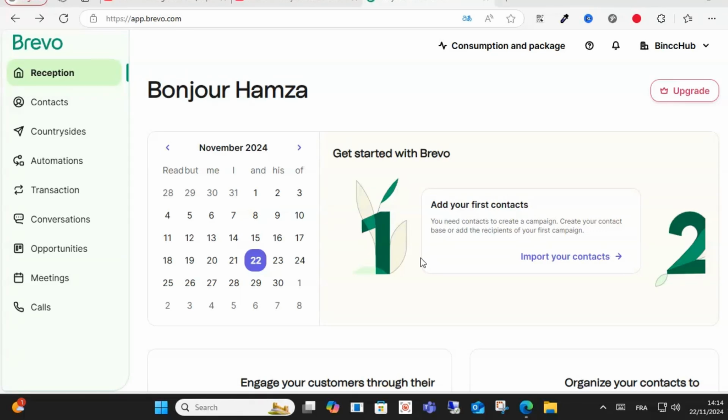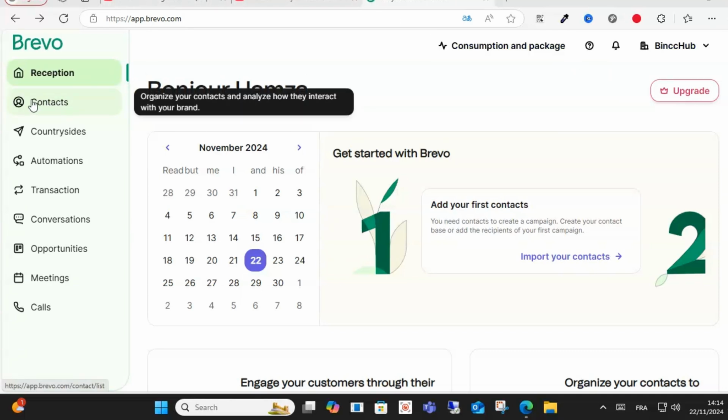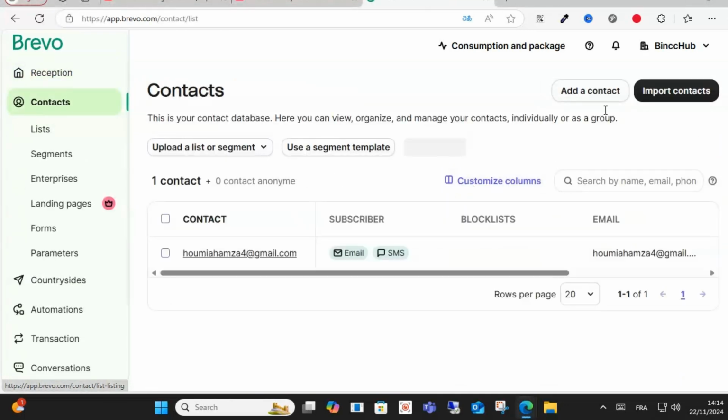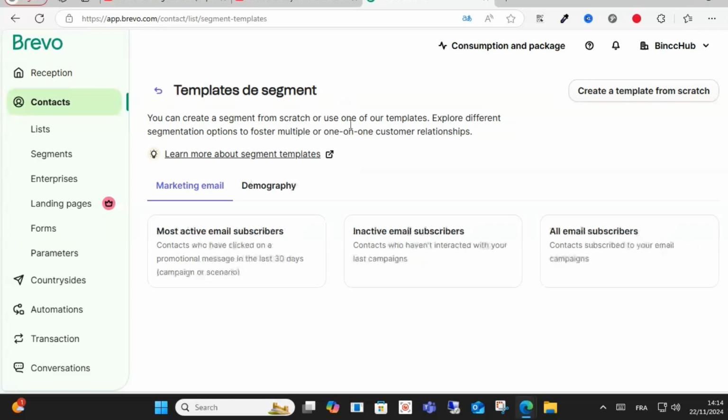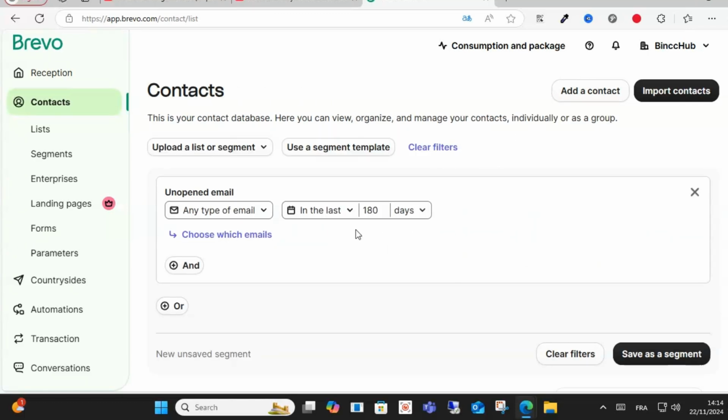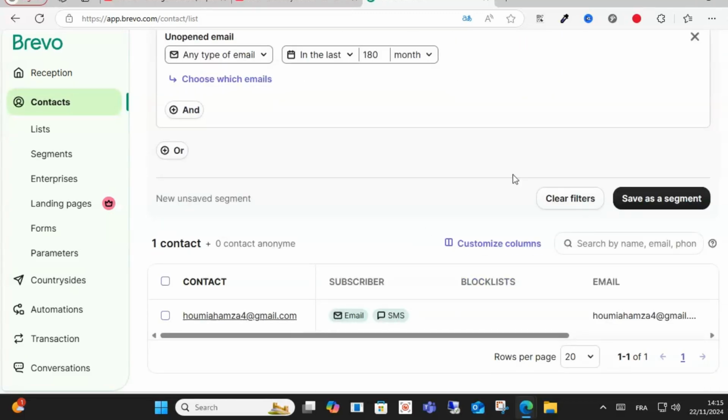Today I will show you how to clean your email list on Brevo. So guys, after logging into your account here, what you have to do is click Contacts, as you can see here, and after that click Use Sigma template, and after that you have these three options. Click on Active, Email, Subscribed, and from here you can choose your specific emails or a specific period, for example last month or something like this.